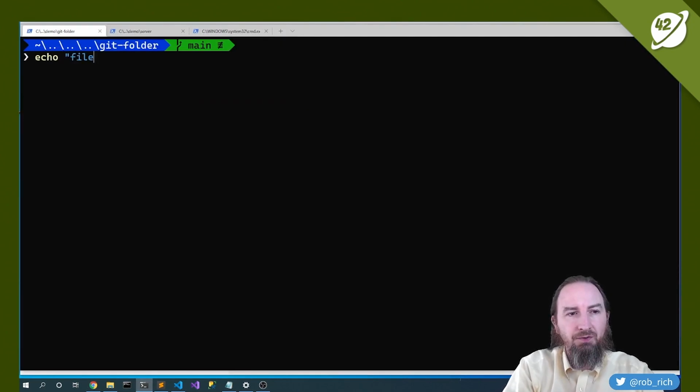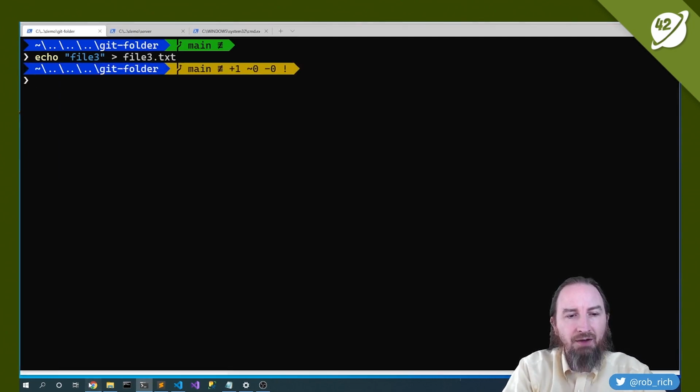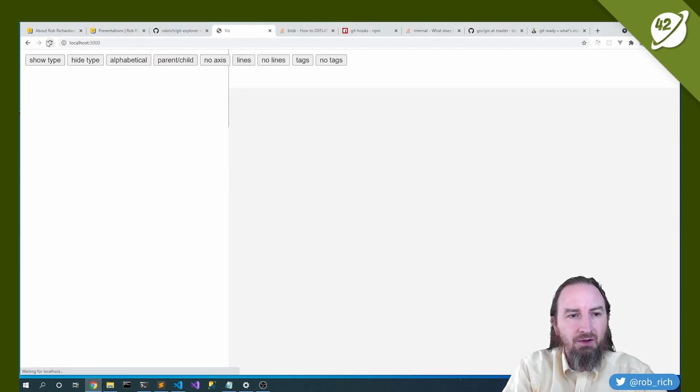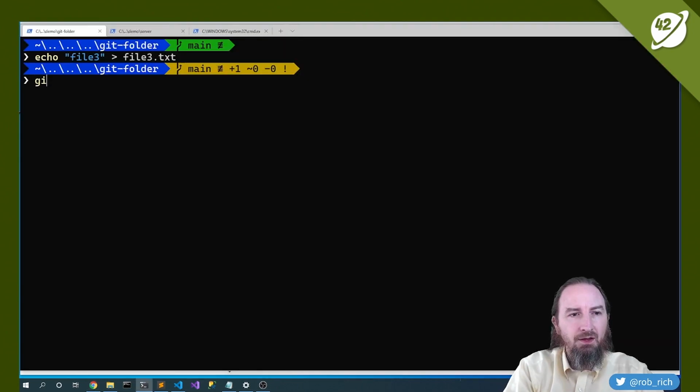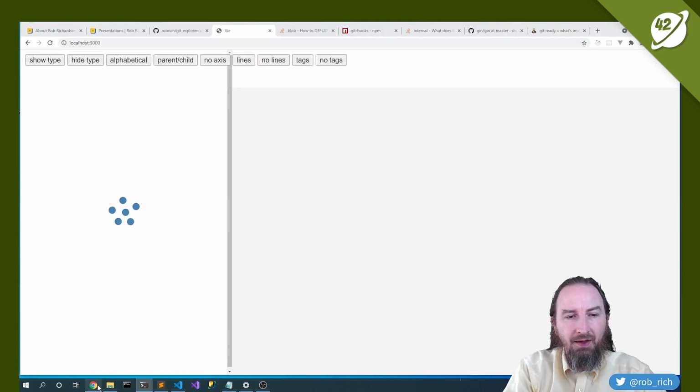Let's echo file 3 to file3.txt. Now I have a new file in my repository. Do I still have 6 nodes? Yep, I still have 6 nodes. Let's git add file 3. Now I've just added that to the repository. Let's refresh. And we see that we now have 7 nodes.